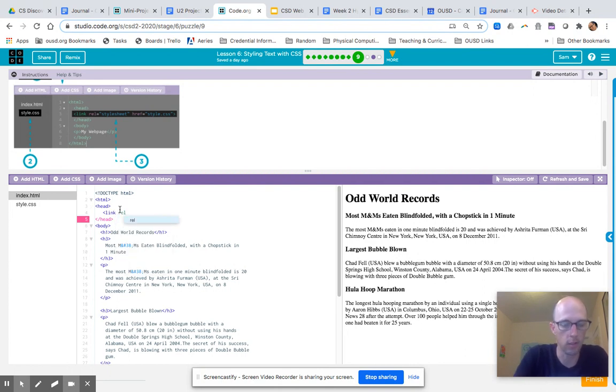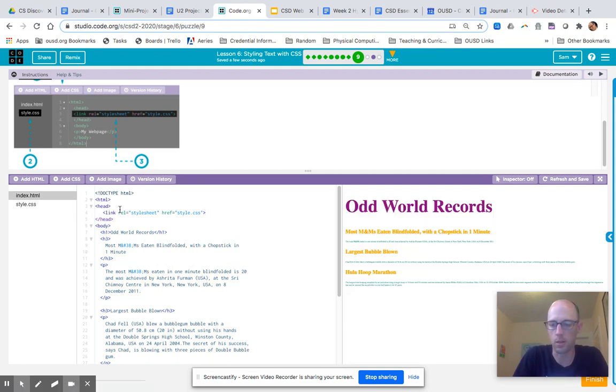REL, and it's just right there. I'm just going to copy that, equals stylesheet, other quotation marks, href equals style.css. You can see that sometimes it's popping up. And when I do that, it worked this time. Okay, so I typed it in, everything worked out perfectly.